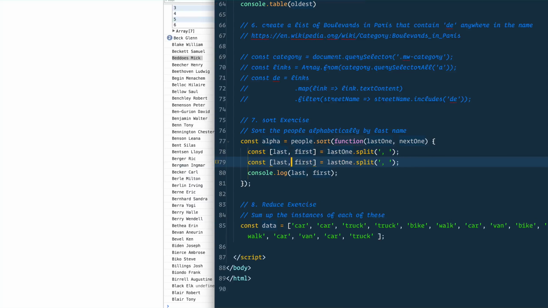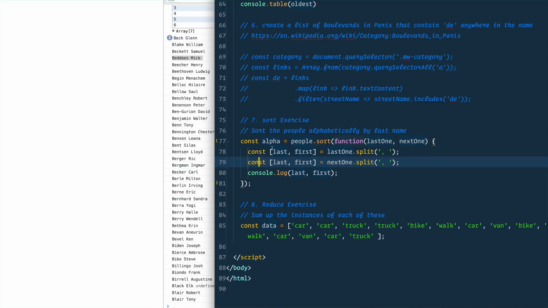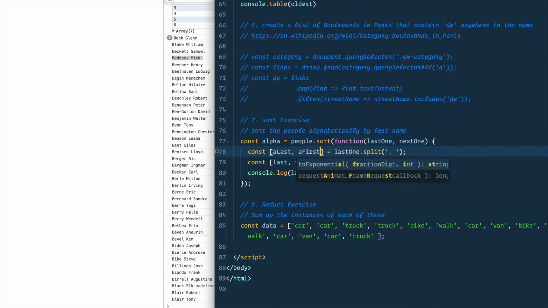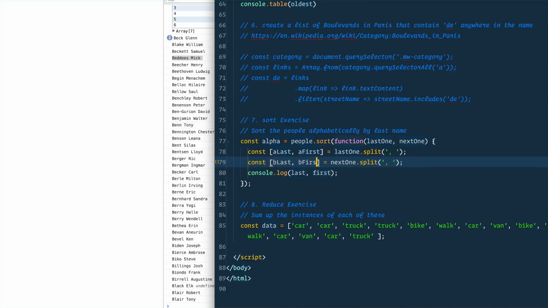And then we have to do that with the next one as well. And we probably want to rename these, because obviously we can't use last and first. So I'll say aLast, aFirst, and this one is going to be bLast and bFirst. So that's going to be the last person and the next person. So we have here. Good.